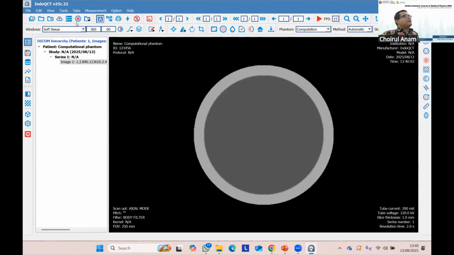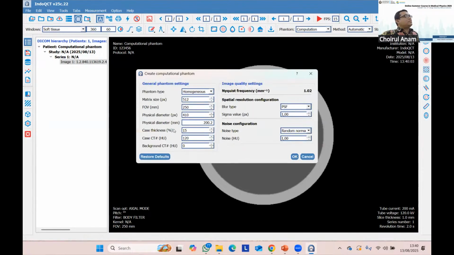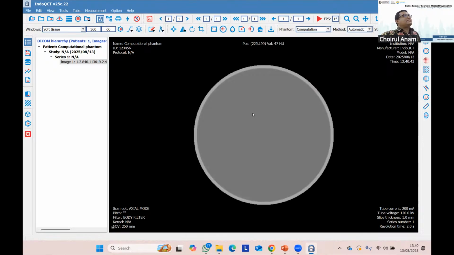Okay, and maybe you can also use 5, and the case CT number maybe 120, corresponding to the acrylic material, and the background is 0, corresponding to the water. Of course, you can also change these values. For example, you change to 50, and you can click. This is the appearance of the computational phantom.